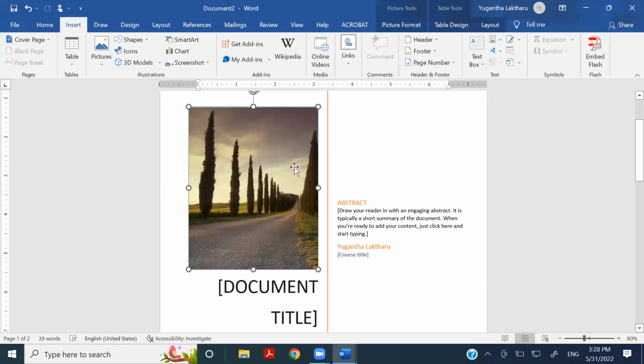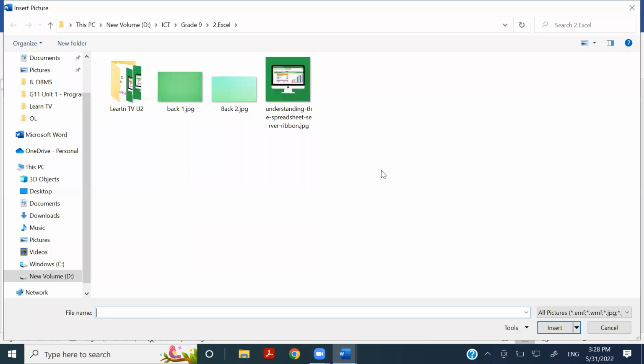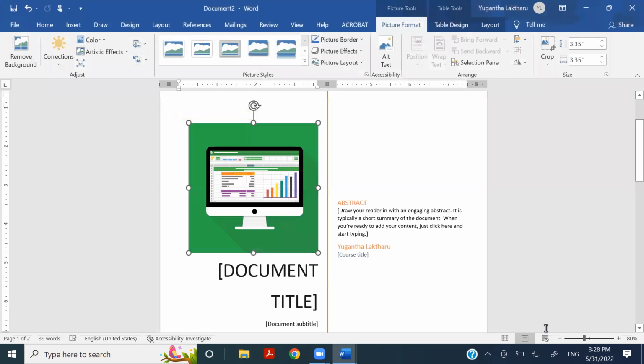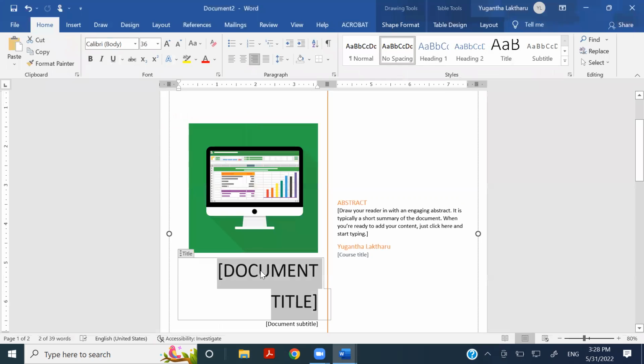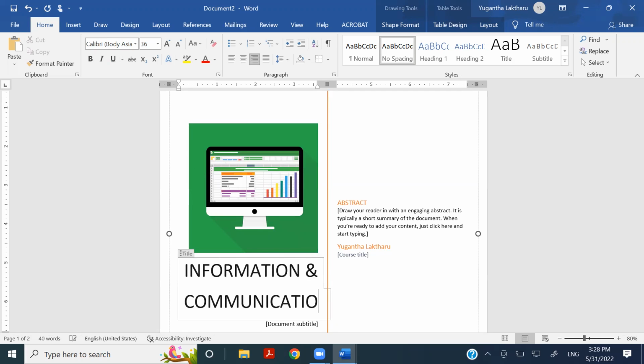Now, if I choose this picture, I can go to the picture format. I can use the change picture tool, click it, and choose something from this device. So I was selecting this picture and saying insert. As the document title, they have given you predefined places to type it. So I was typing the information and communication technology.